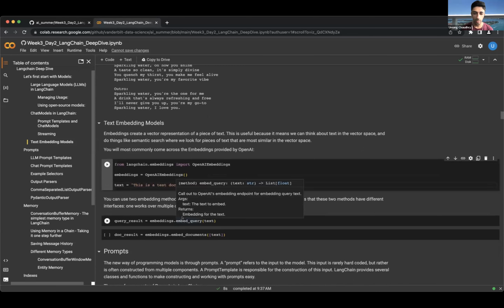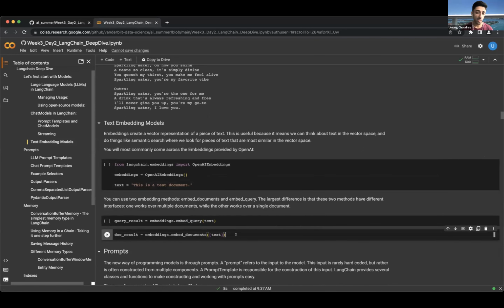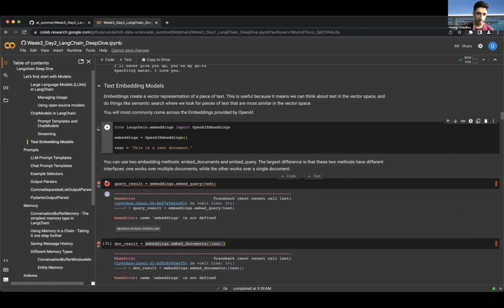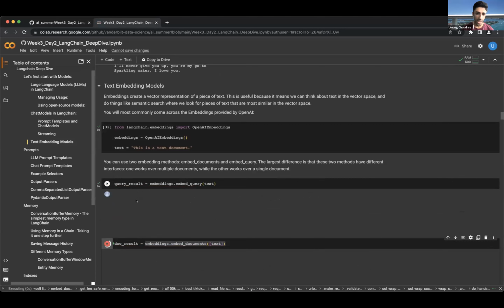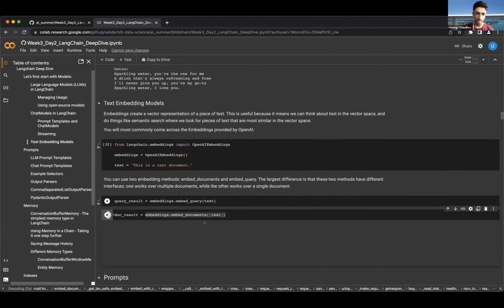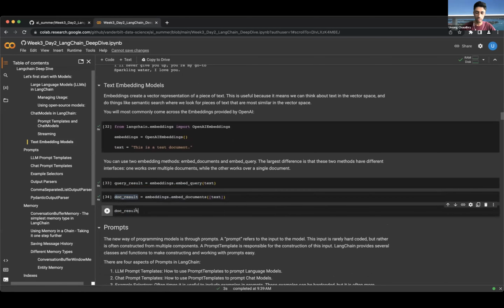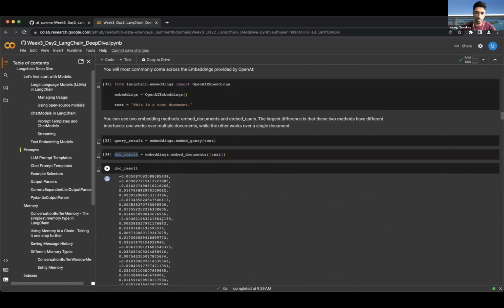And there are two methods that you're given. One is embed documents and one is embed query. The largest difference is that they kind of work over different objects. So embed documents would work over multiple documents, and embed query works over just a single document. So just something to keep in mind depending on how many documents you're working with. So again, simply, need to run that. You would just pass in your text, and then essentially what it's going to do is convert it into your vector representation, and you can take a look at that right here. And this will be just a list of numbers.